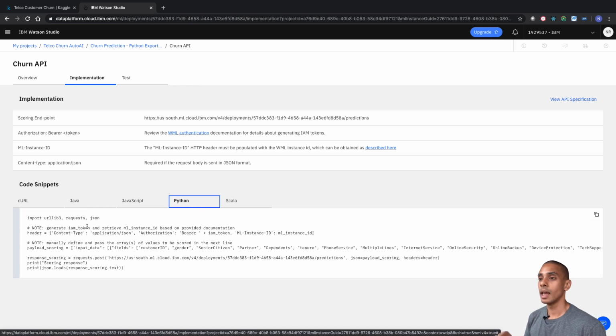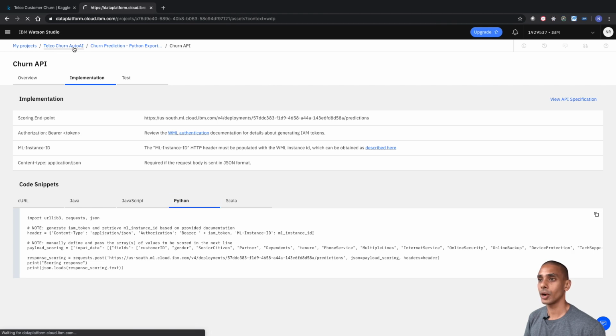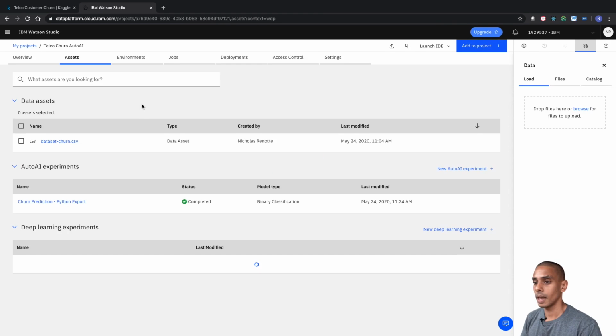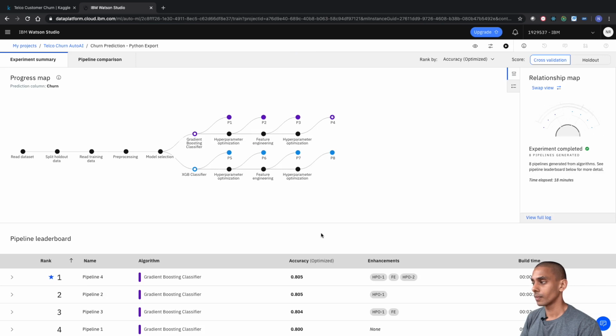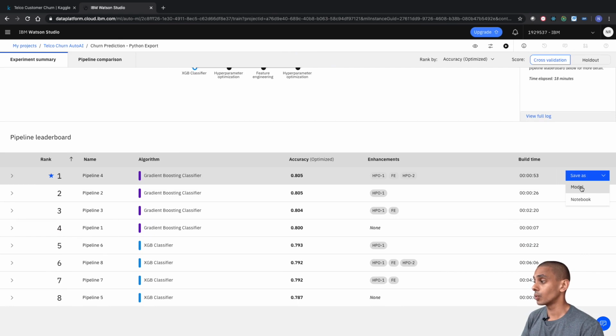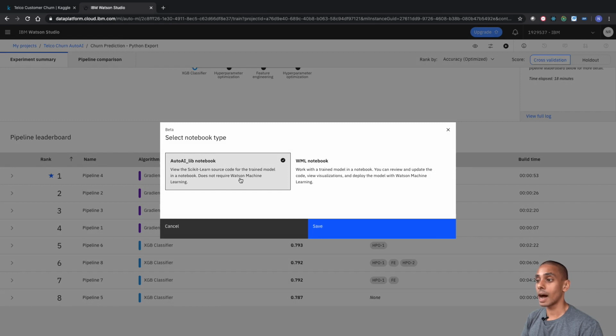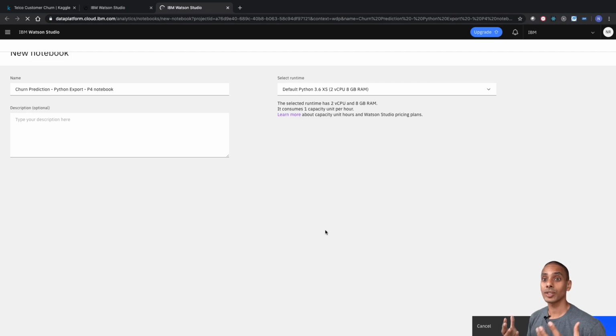Now, what we wanna do though, is export this as a Jupyter notebook. So if we go back to our project, and step back into our auto AI experiment, we can go back to our model, and before we hit save as, in this case, we're going to hit notebook instead. Then we want to select auto AI lib notebook and hit save. So this is now going to generate a Jupyter notebook, and we're actually going to be able to extract the Python code that sits beneath those auto AI pipelines. Cool, so that's fine. We'll leave it with that naming convention and hit create.